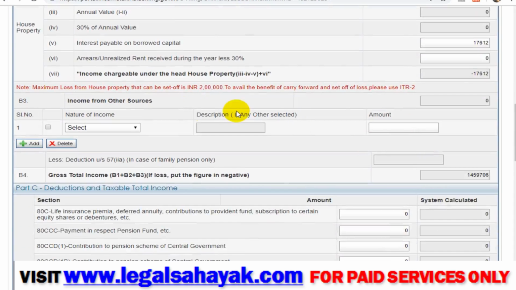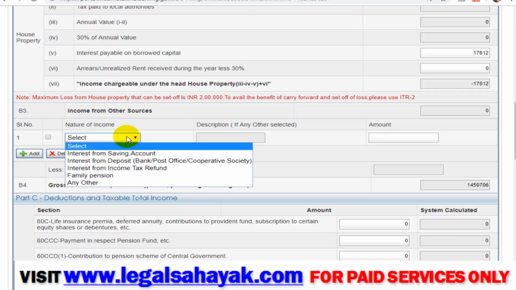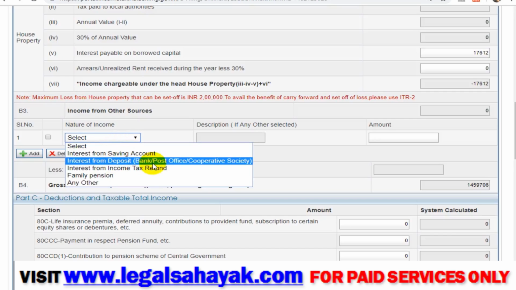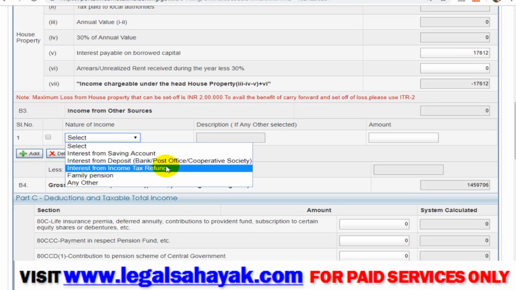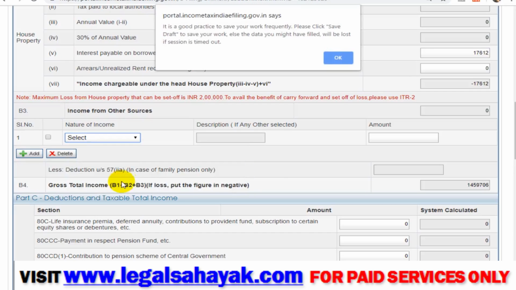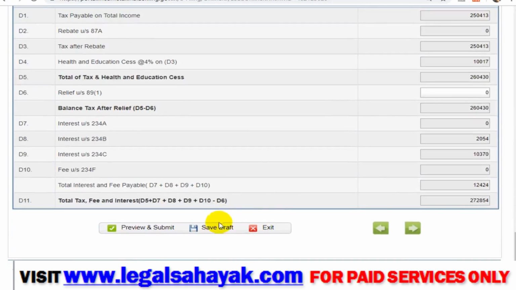Now most important is your income from other sources. ITR-1 can be filled in case you have income only from other sources, which can be, here is a drop down list: interest from your saving account, interest from deposit from bank, post office or cooperative society, interest from income tax refund, family pension and any other income. So in case you have only other source income, then also you can use ITR-1, and make sure to save draft your ITR form.